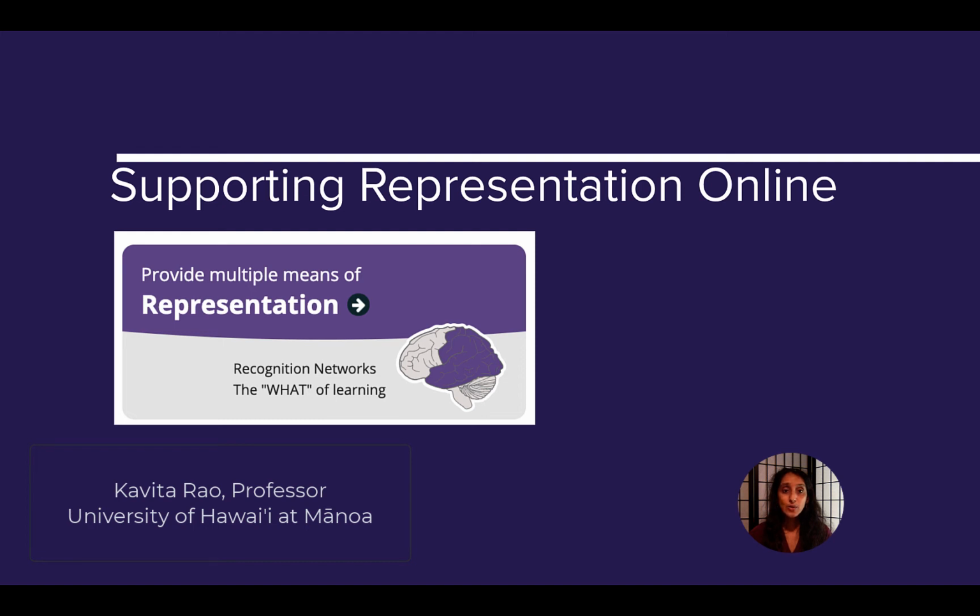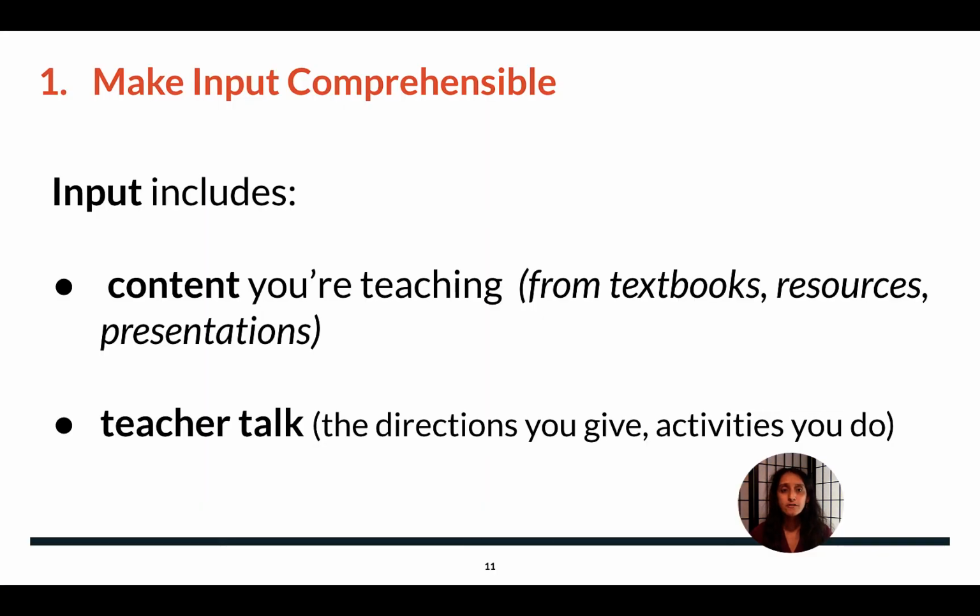In this video, I'm going to focus on the UDL guideline of providing multiple means of representation and talk about some instructional strategies and related digital tools to support representation online. We'll start first with the concept of input.